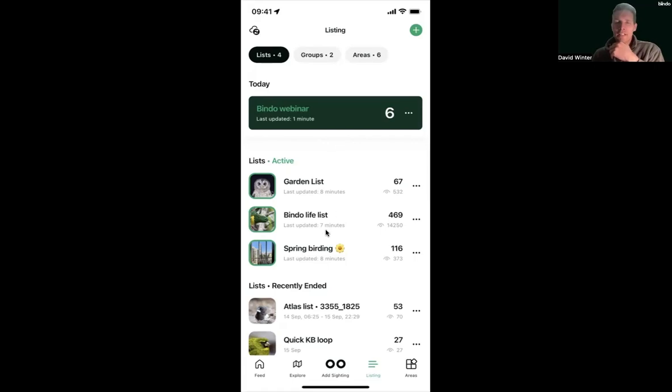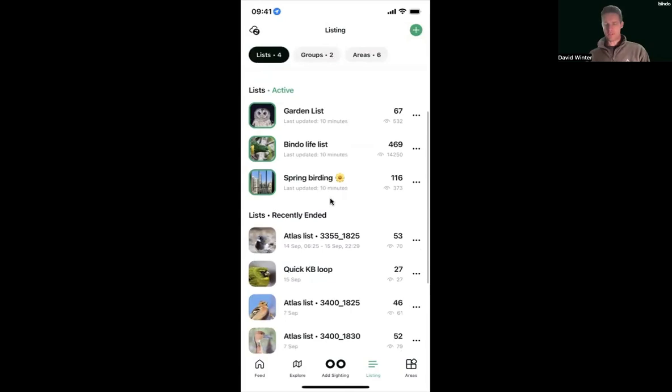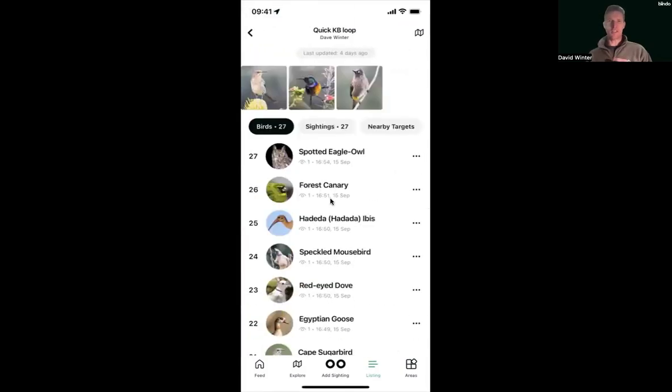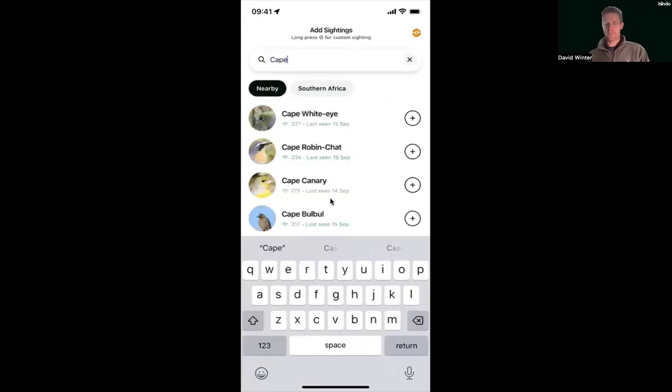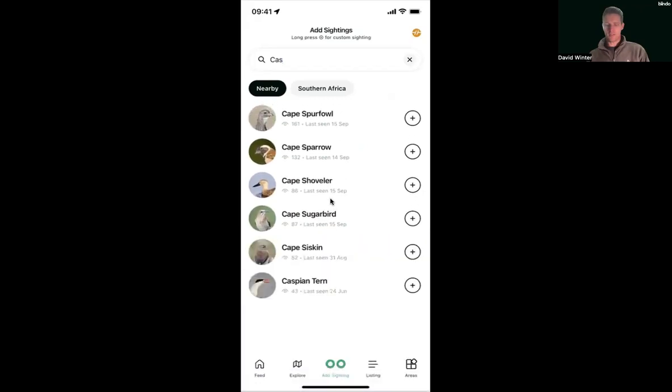Exactly. So let me actually give an example of that. So Jenny, let's look at one of my old lists here. Let's go back to this quick Kirstenbosch loop list and look at the dates. So that was on the 15th September and it was at 16:54. So if I log a sighting now, at 15 September, and 16:54. So I'm going to now add a sighting. Let's go Cape Siskin. Let's use the short code. Yes, there it is, Cape Siskin.